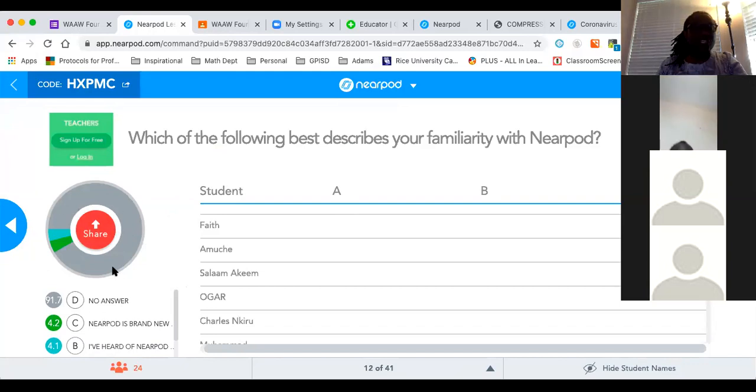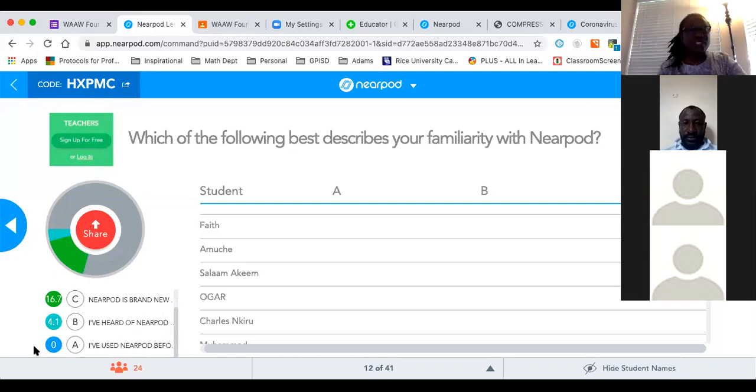And if you notice, teachers, as students are responding, you get a pie chart right here, giving you an idea. No answer is this gray portion, because the majority of my students haven't responded yet. The green is people saying Nearpod is brand new to them. This is a small portion of people who say they've heard of Nearpod. And then the options are right here. I have 0 responses for I've used Nearpod before, so it's not showing up on the graph.